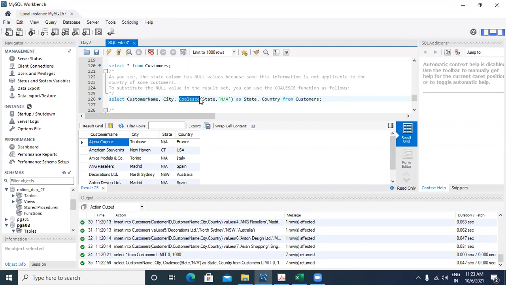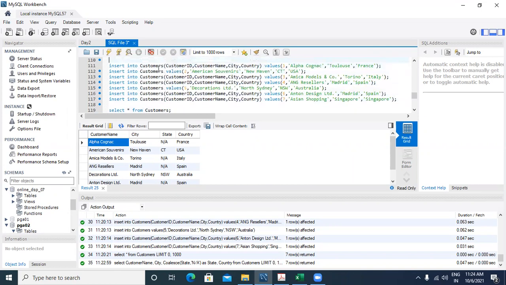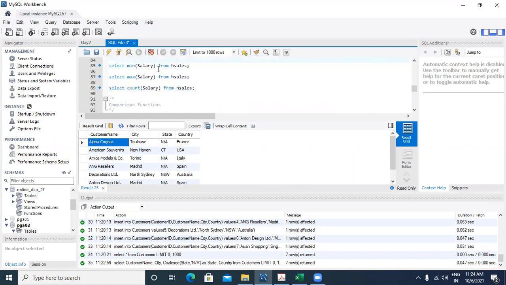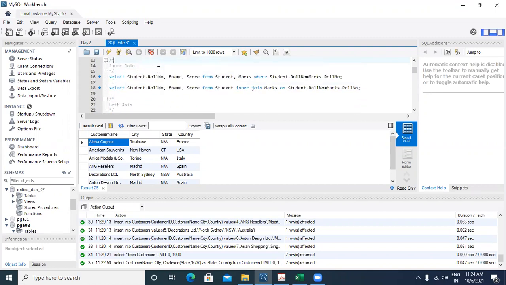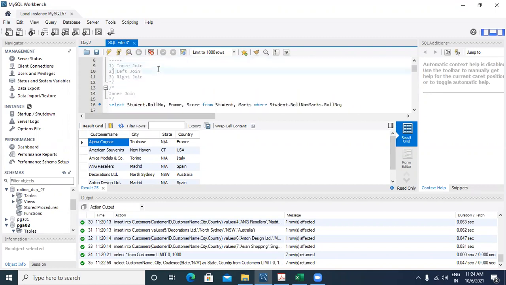See, COALESCE is a common function that you'll find everywhere. It's not only MySQL, it's other databases also which support the same function. And guys, there are many databases. These join queries that we discussed some time back, no? When I go back to my join section, guys, I discussed with you 3 types of join queries. I discussed inner join, left join, and right join.